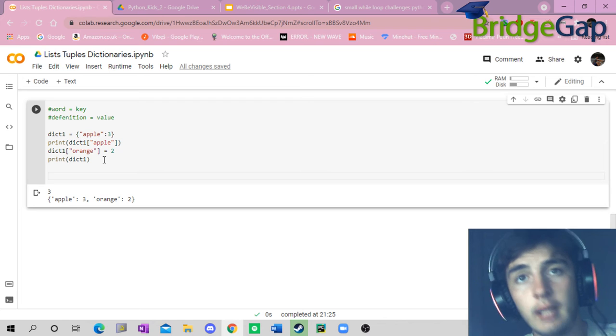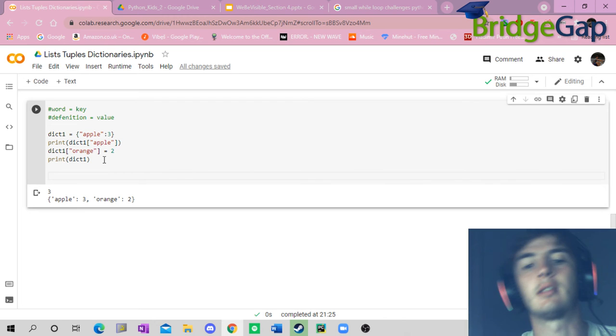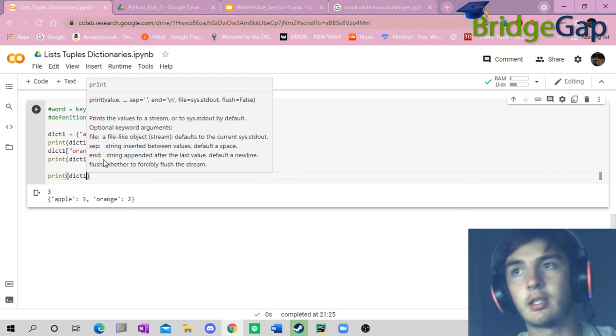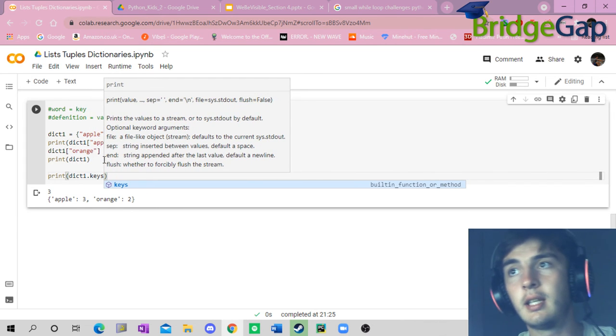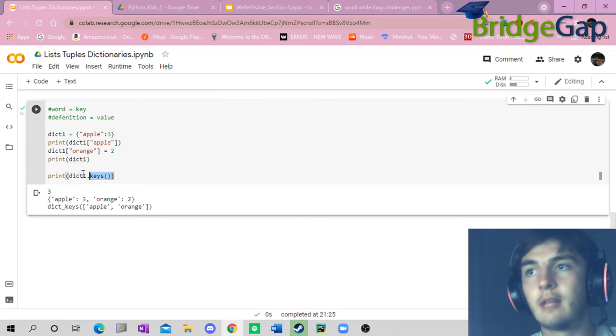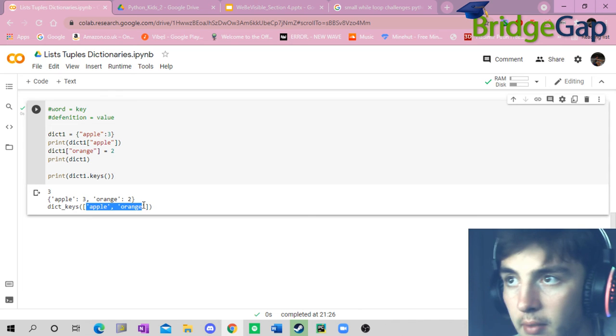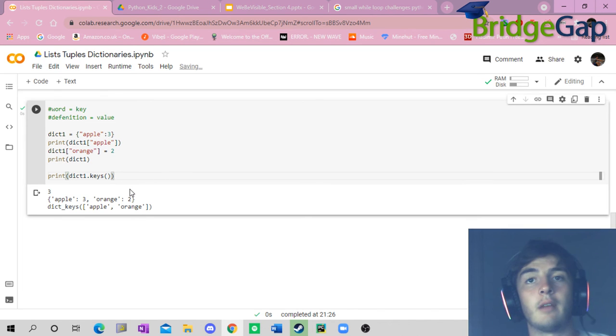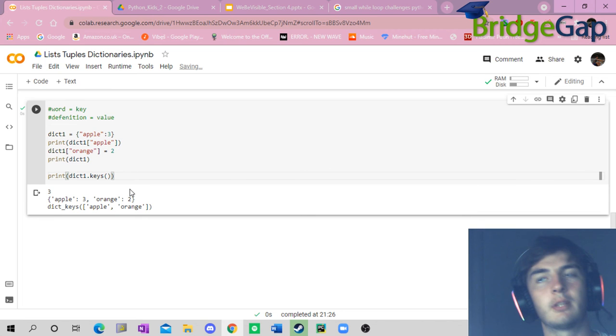So, in order to do that, we have to get the dictionary's keys. Well, let's print them out. Okay? And then we can check all the values of all these keys. And in the keys, we've got the apple and we've got the orange. So, that's pretty much all you need to know for lists, tuples, and dictionaries.